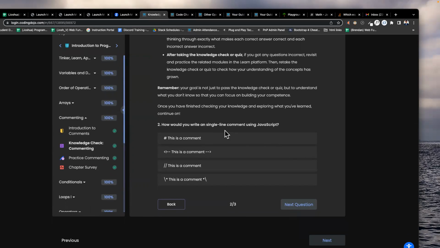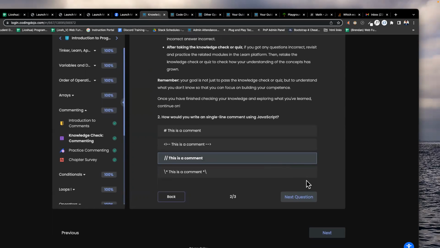How would you write a single line comment using JavaScript? The third one. Okay. And how would you write a multi-line comment using JavaScript? 4th, but it's wrong. This is the closest to the correct answer. This is actually wrong. Yeah.